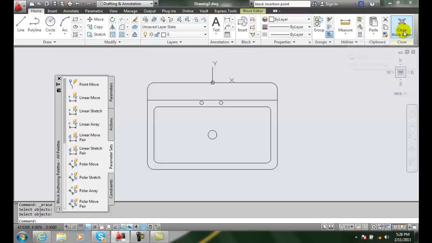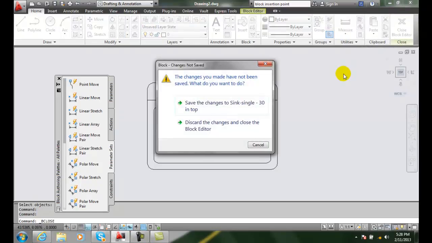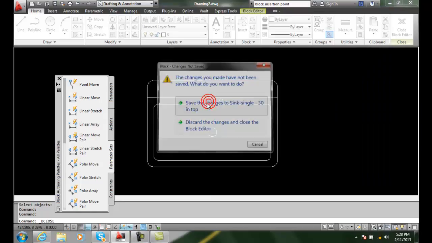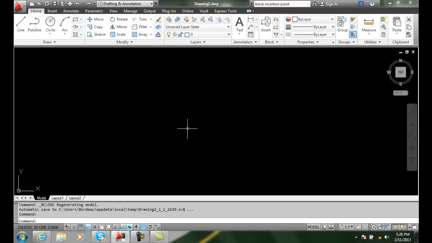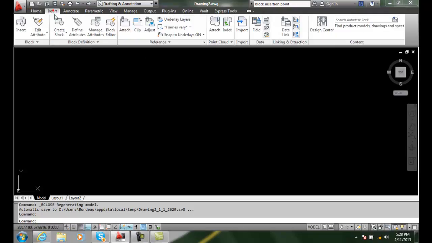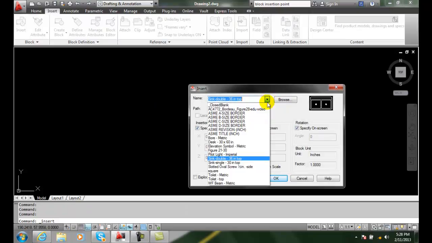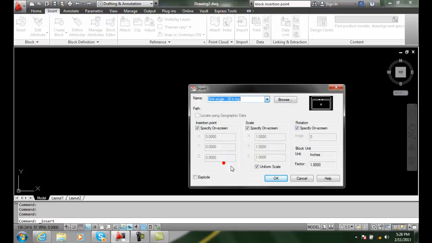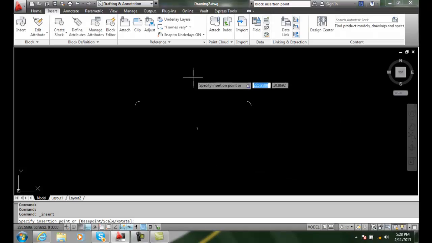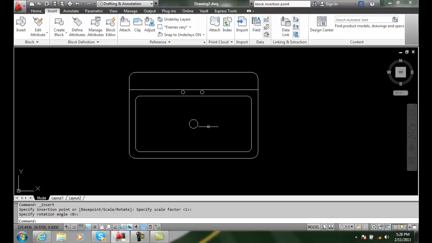I go up and close the block editor, and it says, do you want to save the changes or disregard? I want to save them, and now those changes have been made. When I go to insert my block and I go to that single sink now, you'll see that those changes are in effect. I only got one circle, and I added the two handles up top.